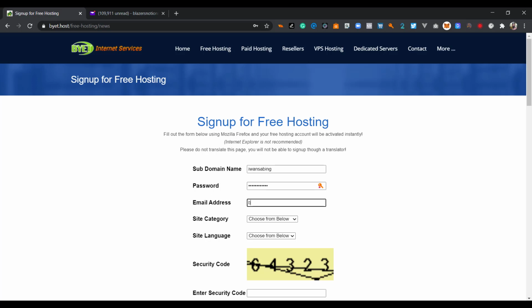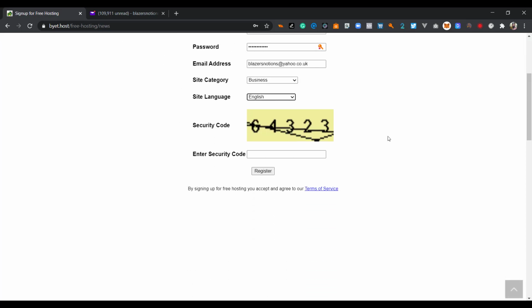Your email address. Site category, whatever it is that your site is about. I'm just going to select business. Site language, English. Security code, 823. Then I click register.